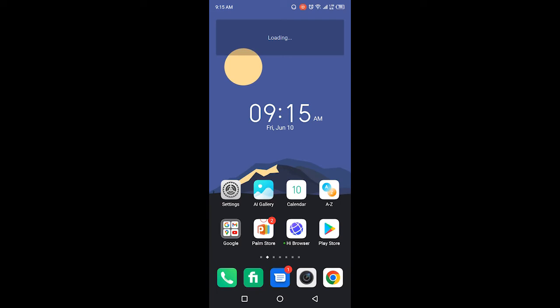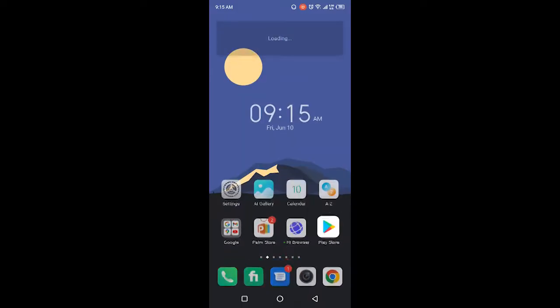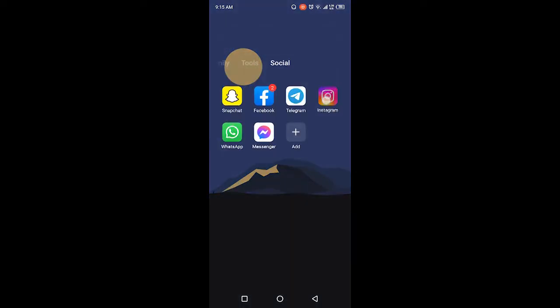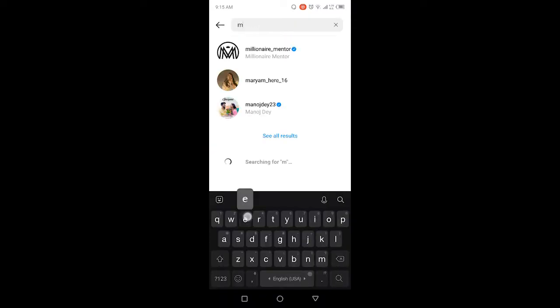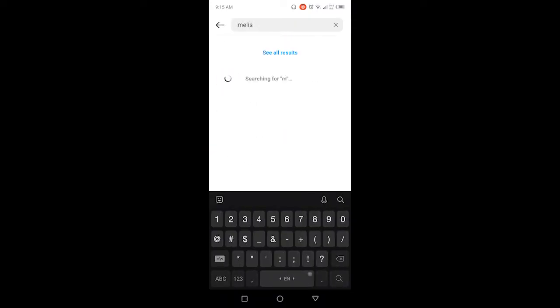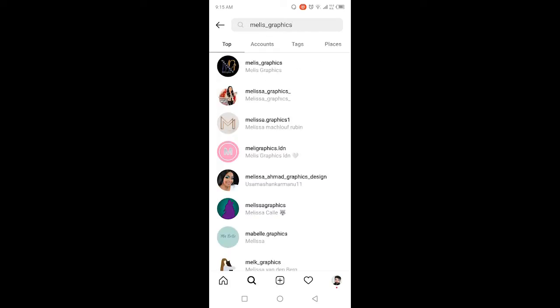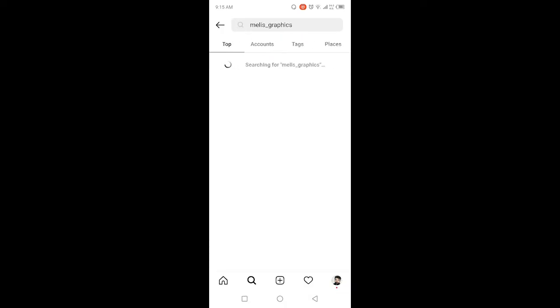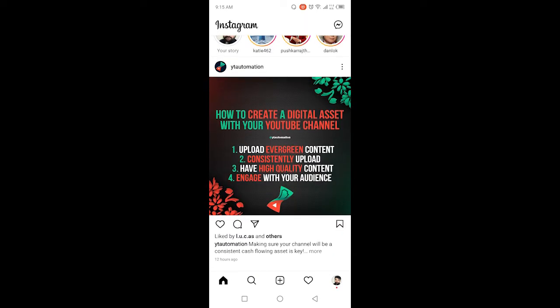The first step that you need to follow is to open Play Store and update your Instagram application. Once you update Instagram, you simply need to open Instagram, click on the search, and search for the person. So I'm going to search one of my friends, but as you can see, I am unable to search for my friend because there are two reasons: either he disabled his account or maybe I blocked him.